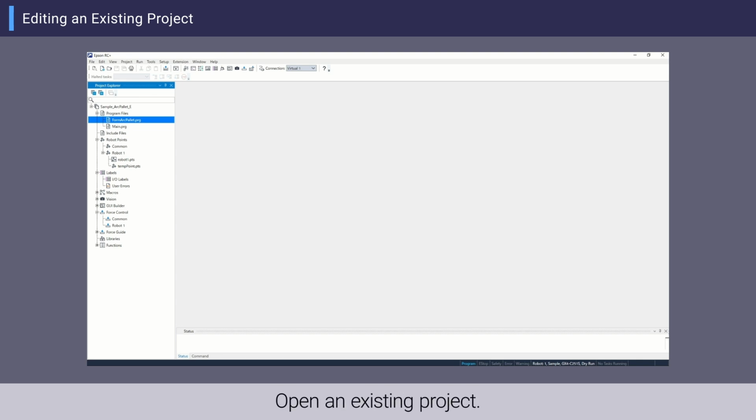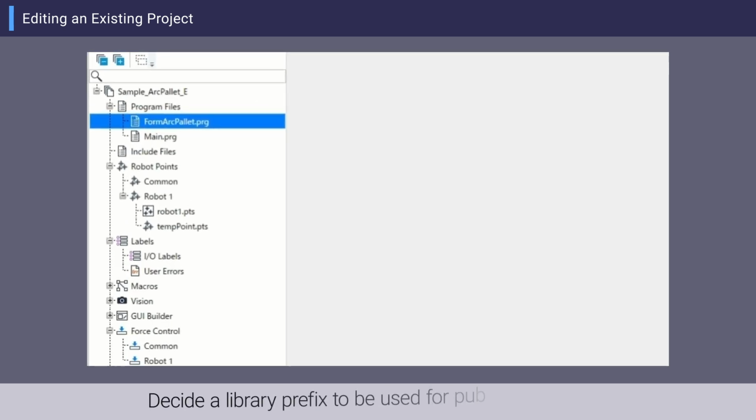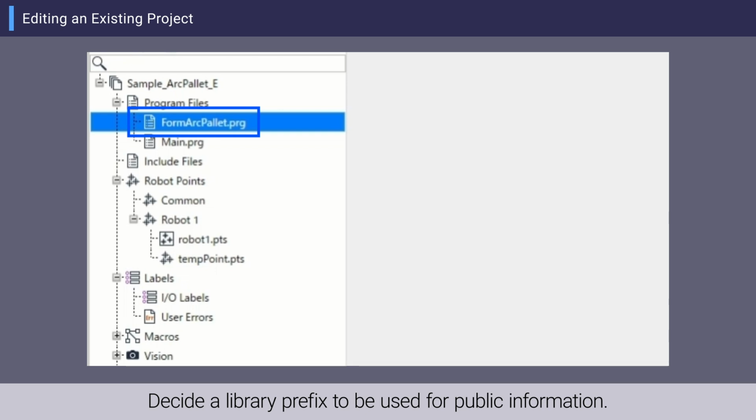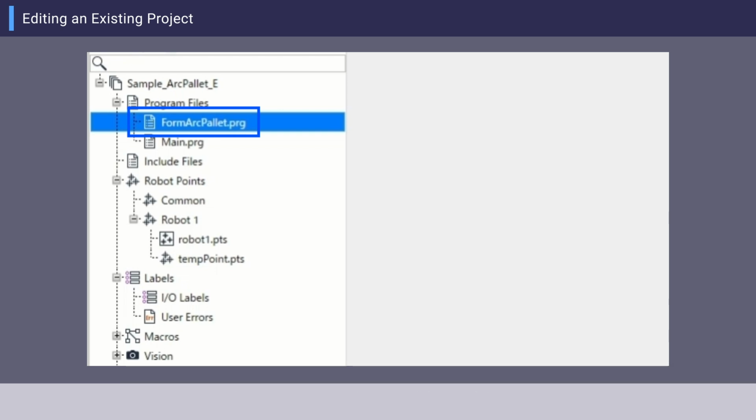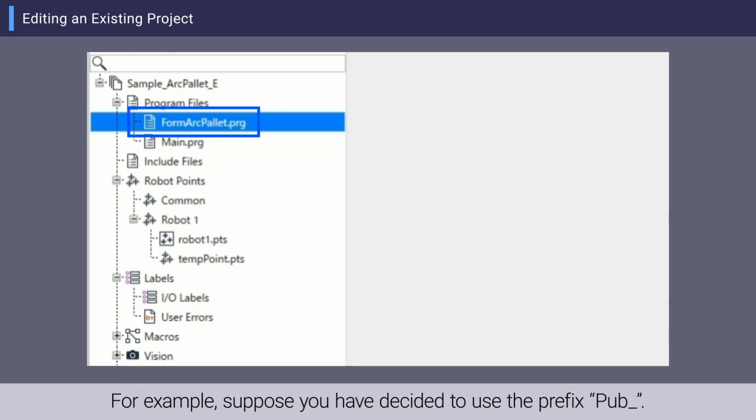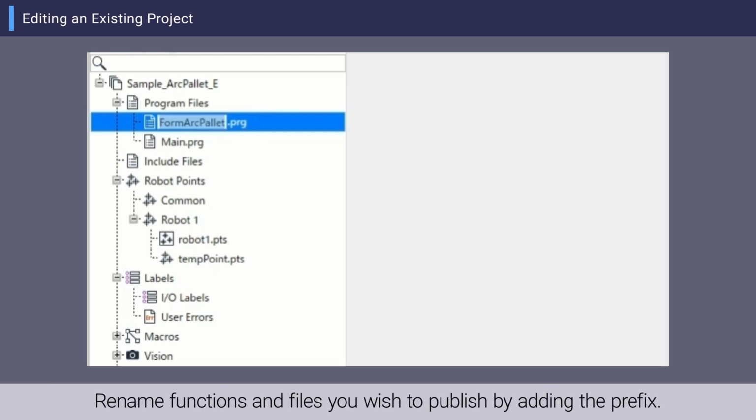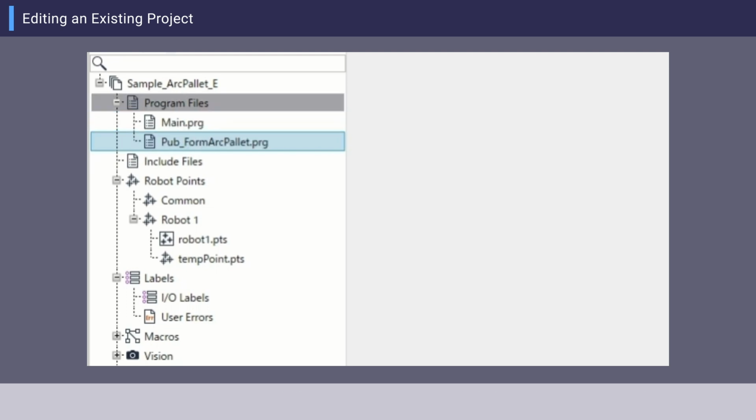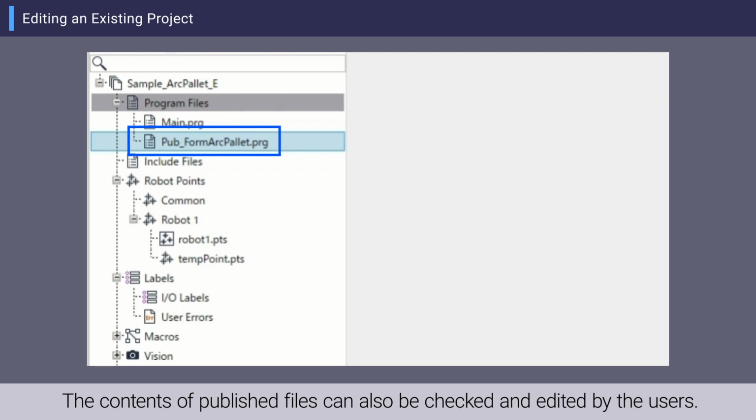Open an existing project. Decide a library prefix to be used for public information. For example, suppose you have decided to use the prefix "pa." Rename functions and files you wish to publish by adding the prefix. The contents of published files can also be checked and edited by the users.